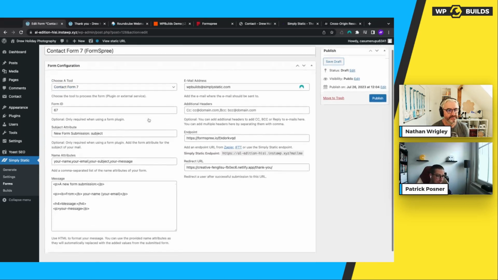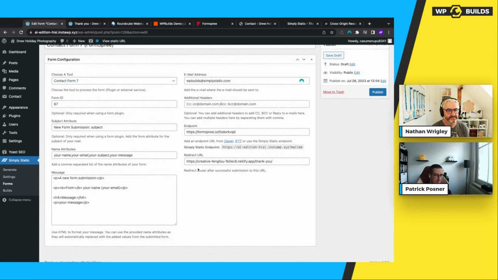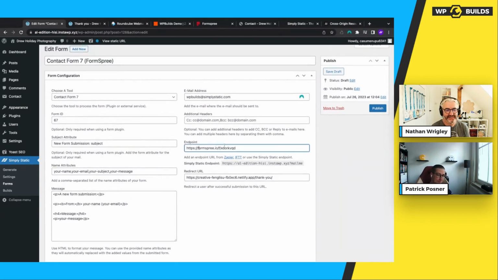So as you can see, the configuration is absolutely identical. The only thing that changed is the endpoint. The endpoint is formspree.io with some, I don't know, some random string attached to it. Pseudo random noise. Where the heck does that string come from?